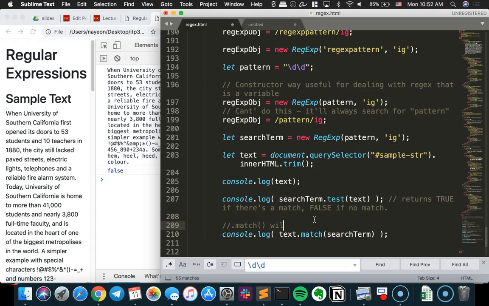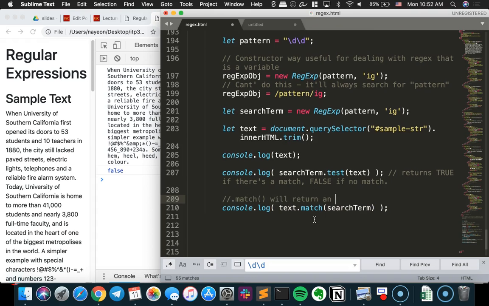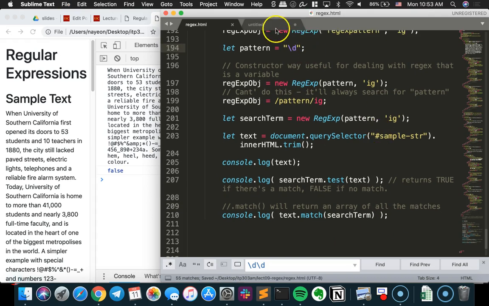What match will do is return an array of all the matches. So it's not just a simple true or false. It's going to give you an array of all the pieces it actually found for you. So if I do that, let me make sure it's this one pattern. Maybe it doesn't like that. Okay, anyway, going back to match, I'm looking for single digits.